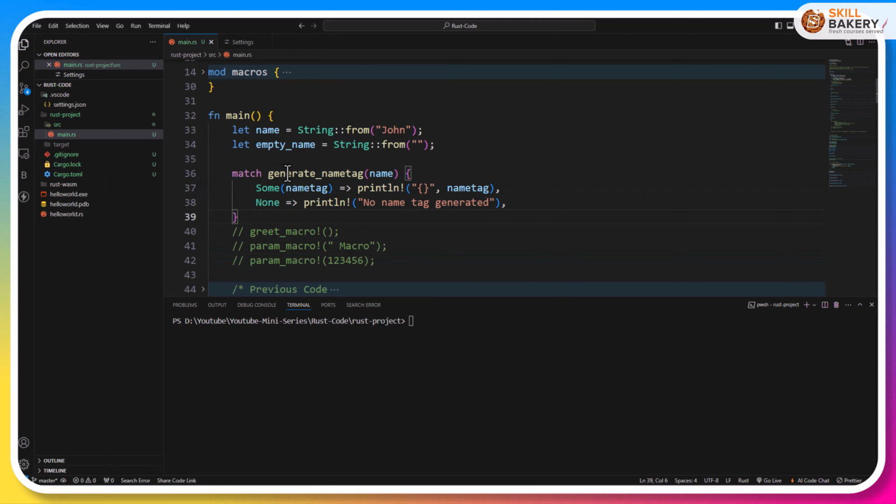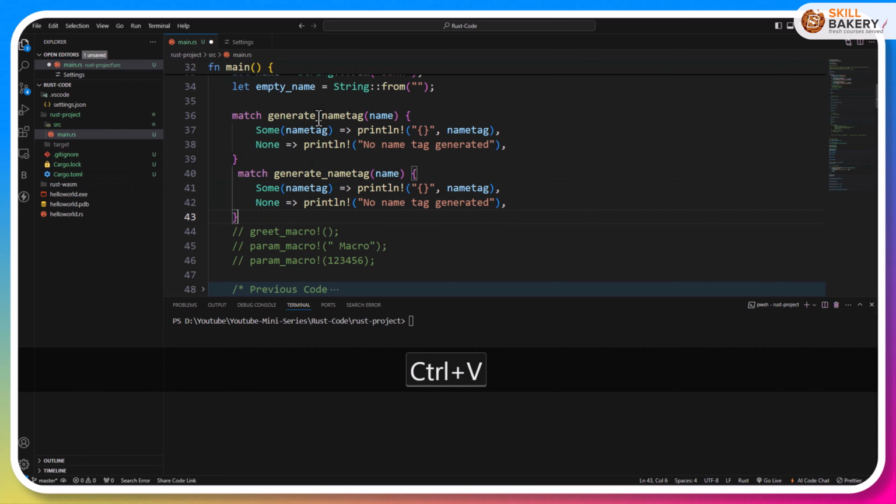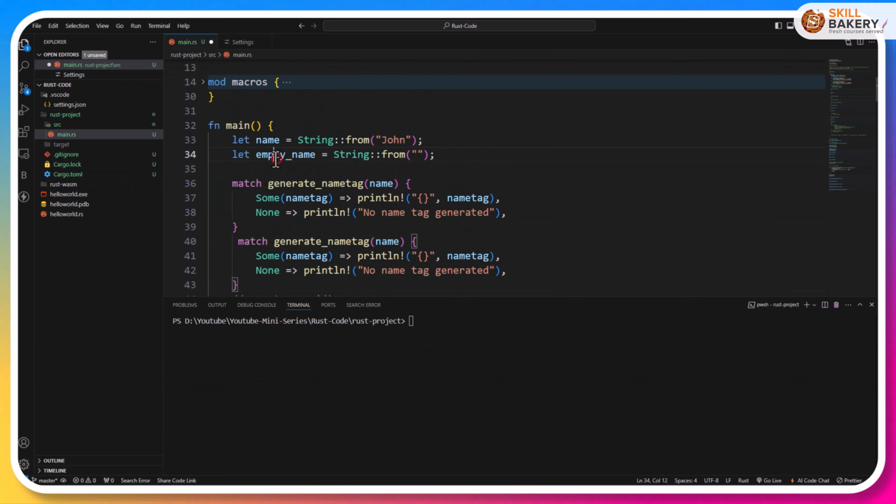So here you can see we have the generate name tag, and when we are passing name, it's going to call this sum and it will print that name. Otherwise, when we are receiving none, we are interpreting that no name tag was generated. This is the method that we are providing from our side in case of failure. So let's go ahead and copy this and call it with empty name as well. So here we'll have the empty name version and we'll be passing empty name over here.